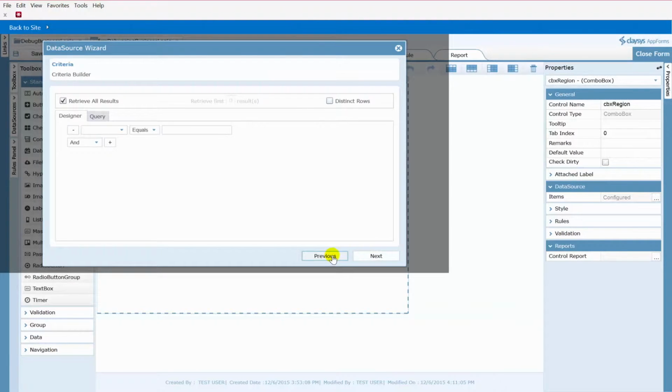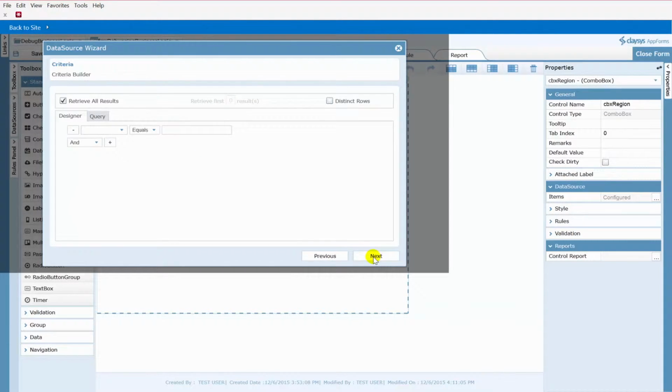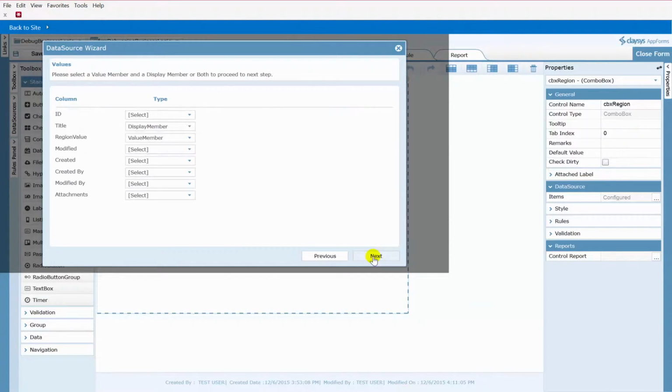Let me show you that. I should have showed you that first. It's getting its data from a list I have called regions. So if we click next on that, this screen just shows you again that I'm going to be pulling all the data from that list. And in this case, there's only 2 items in that list.